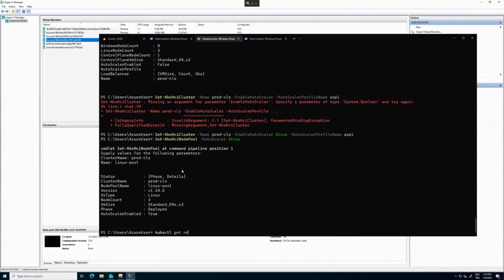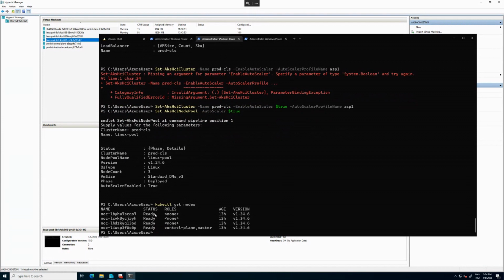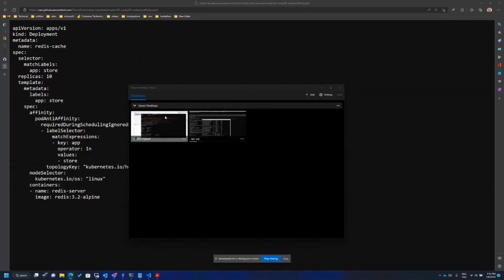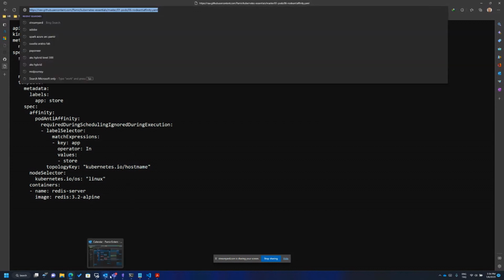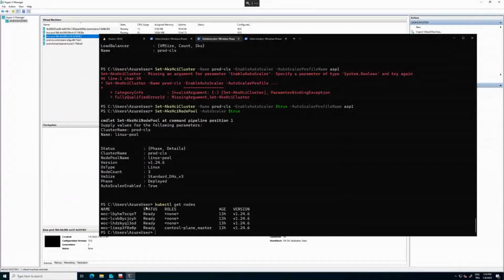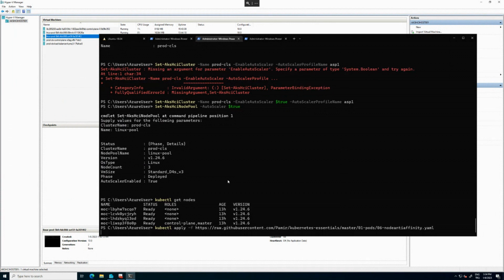kubectl get nodes. Let's check that. We have only 3 nodes, but we need 10 pods, and each pod will be scheduled on different nodes. As you can see, it's required, not preferred, and depends on the host name of our worker nodes. So let's check that one and deploy it. kubectl apply -f and the YAML file.